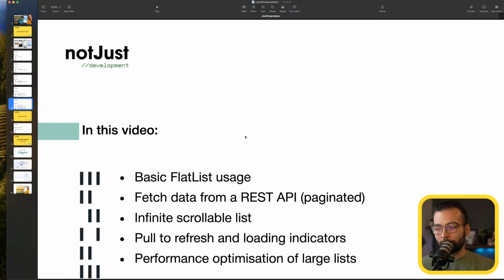And the last thing that I want to go into today when we talk about working with large lists, especially paginated lists, is about performance. How to improve the performance of large lists, how FlatList is improving the performance of your list and how it works. So that's going to be the next step. Before that, let me check some comments.